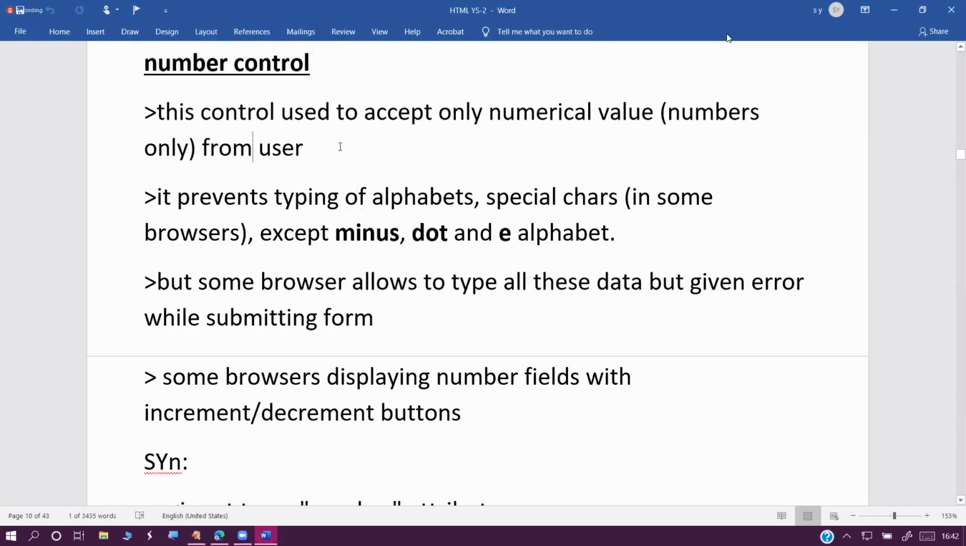Number box is also one type of text box, but it allows only digits, along with something else. I mentioned in the second point that it prevents the typing of alphabets. It is not allowing the alphabets. But what does it allow? 0 to 9 digits.